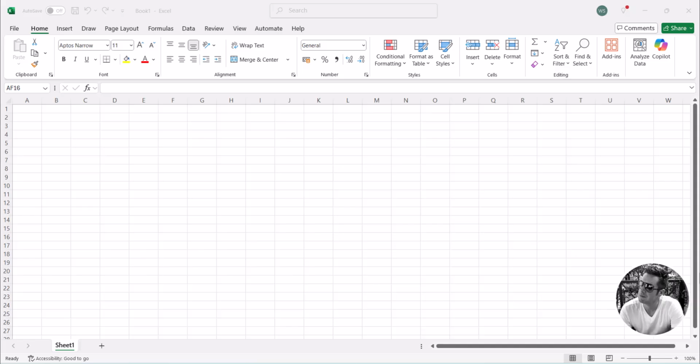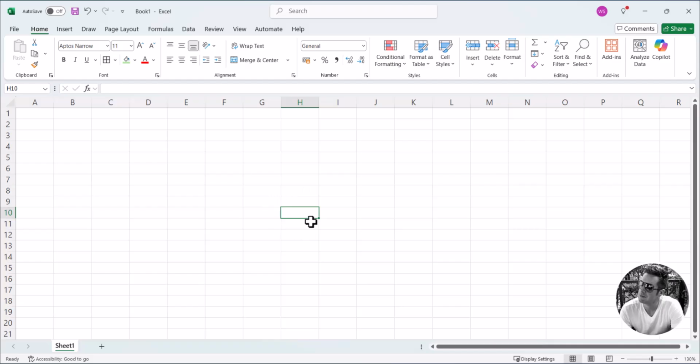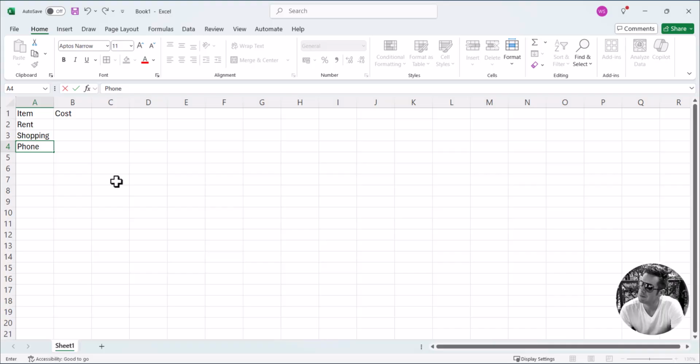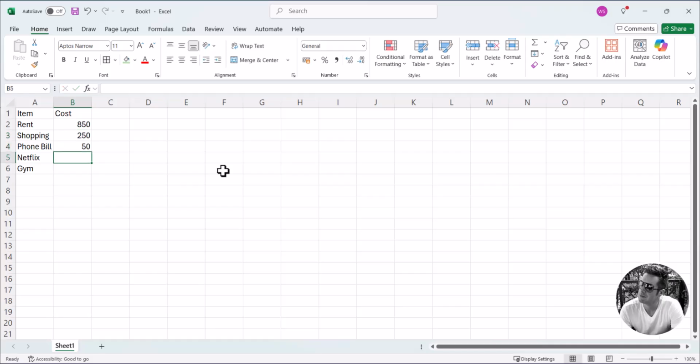Okay, if you open a new Excel file, in A1, type item. In B1, type cost. Then below, list 5 example expenses. This could be rent, phone bill, shopping, travel, Netflix. Then once you've done that, go through and add estimate costs in column B. This is the same process you learned in lesson 3, typing and editing cells.